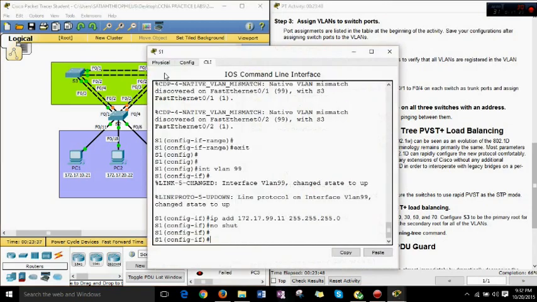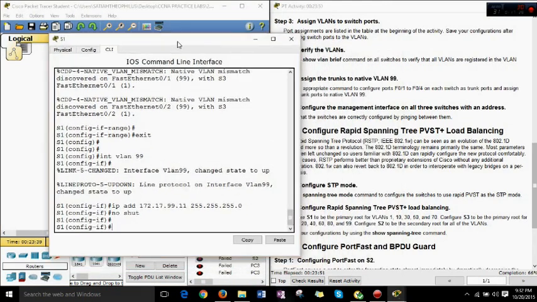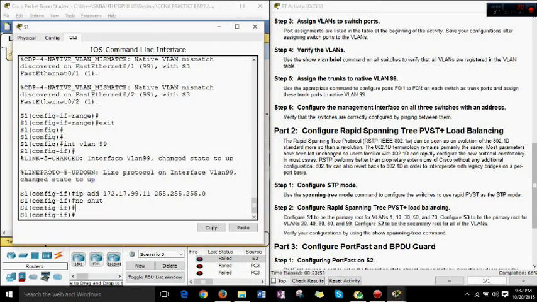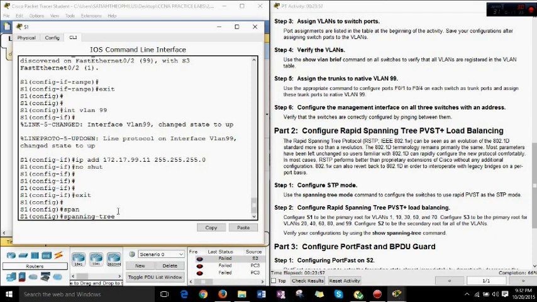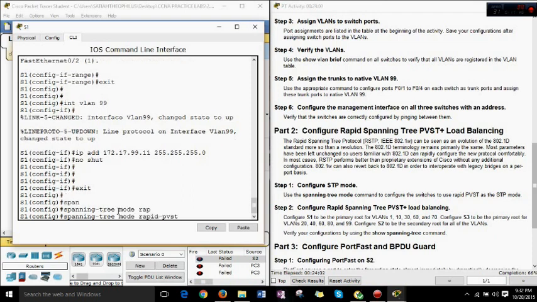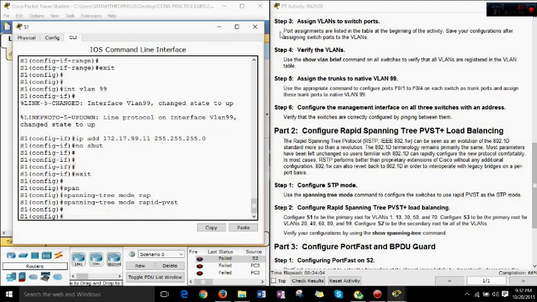So we're going to enable rapid spanning tree protocol on all three switches. Okay, so spanning-tree mode rapid-pvst, do a tab, it gives you that. That's enabled. That's all you need.